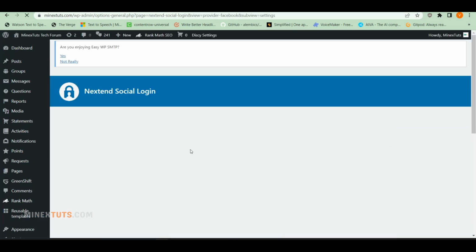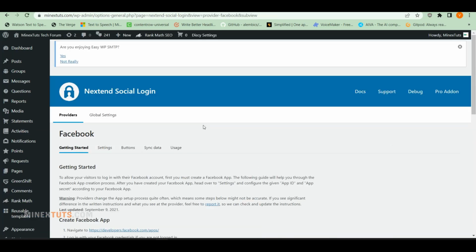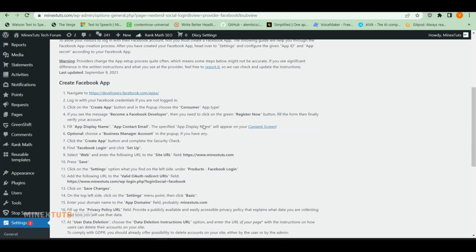Click the Get Started button next to the Facebook widget. You will find some written instructions here. Keep this window open when we create the Facebook app.